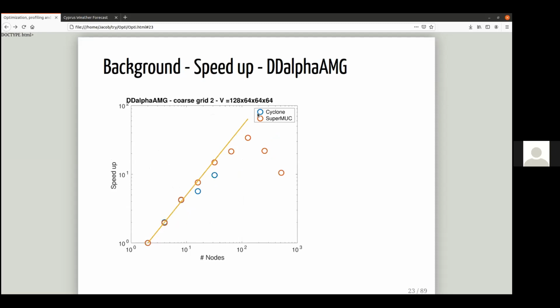The same is done here for DDR-FMG, where you see the deviation, which was clear already from the time to solution plot. However, you see here really that for the first 32 nodes, the scaling is ideal.